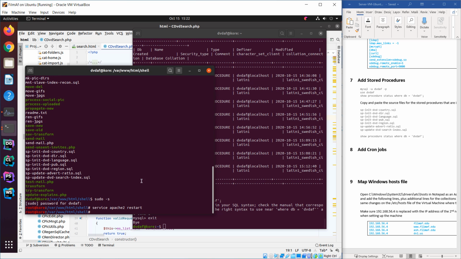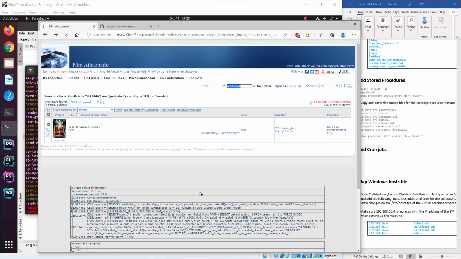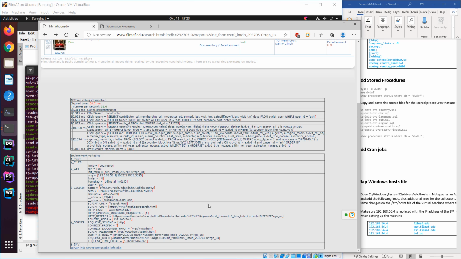So restart, and we're going to go here. I'm going to go back one. Right, so this is the trace information. These are all the queries and the environment that the pages are going through, and it's pretty useful for trying to understand what's going on. So when we request that search, this is what happened.